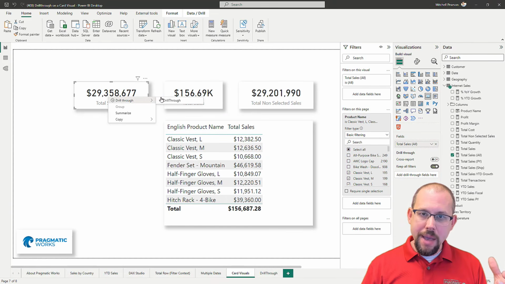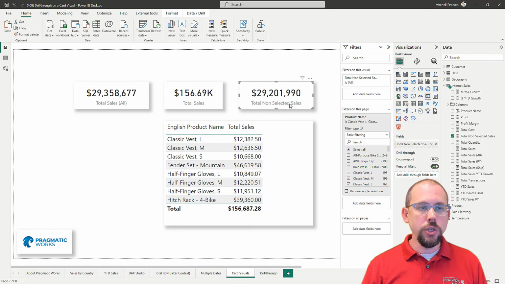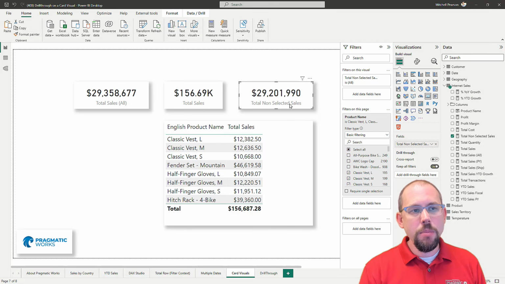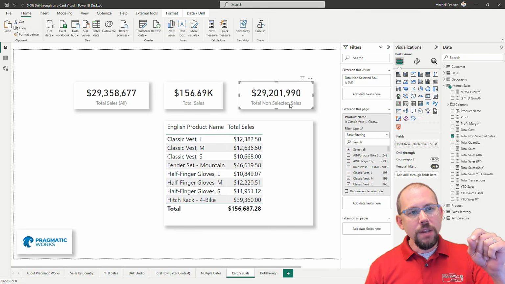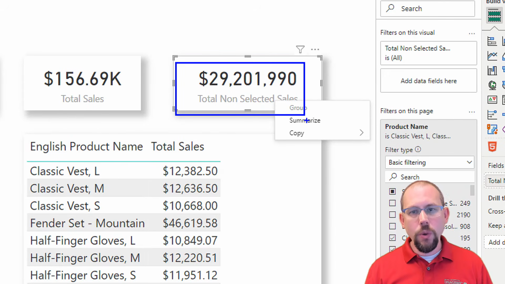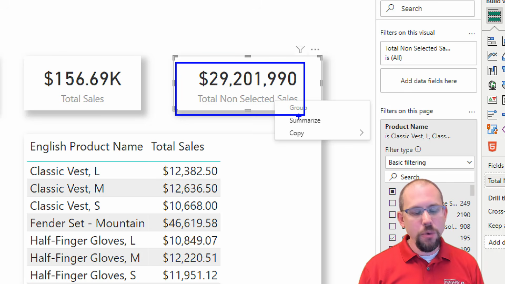However, as you can imagine, this goes without saying, but I'm going to say it anyway. If I come over to this measure, which is the total non-selected sales, and I'll do another video on how I came up with that measure, if I right click on that, you notice that I do not have a drill through option, and I don't have a drill through option because I did not add that measure specifically to the drill through page.